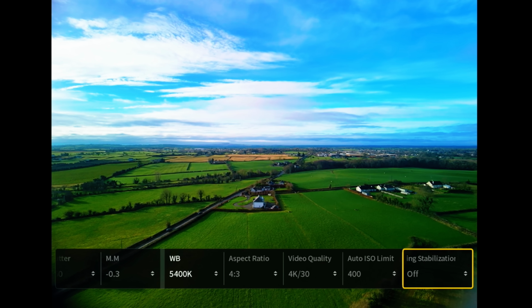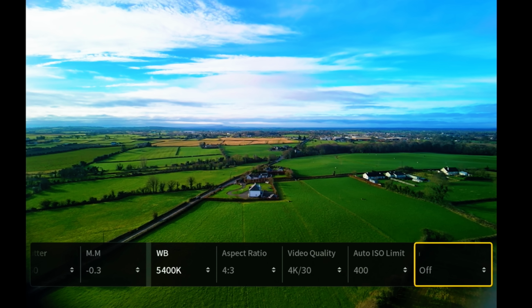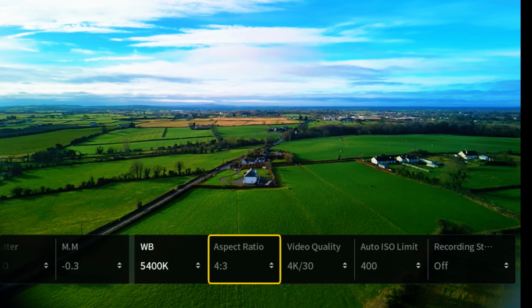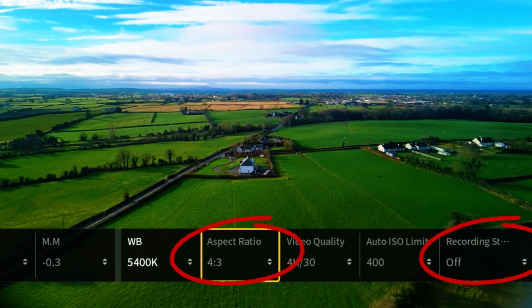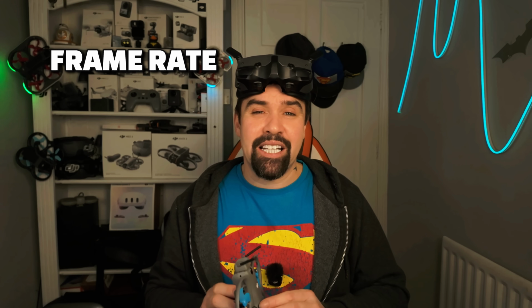But firstly, we want to make sure that our recording stabilization is turned off and aspect ratio is 4:3. Now this is really important, and I'll explain why shortly. Let's start with the frame rate, because this sets up everything else.